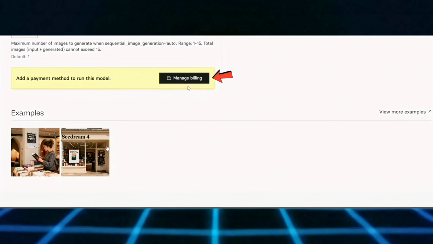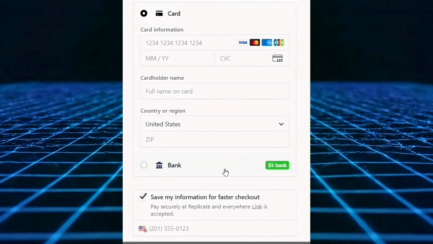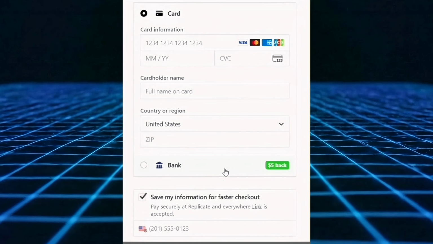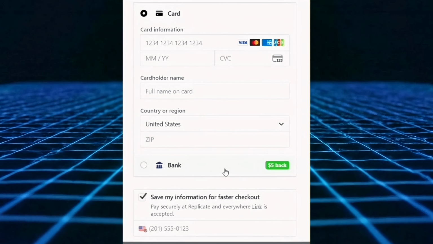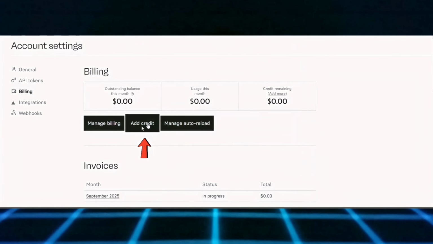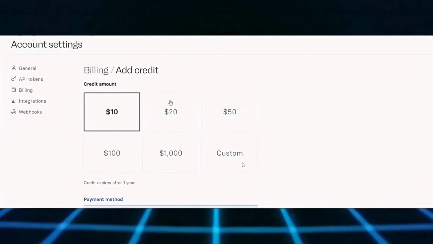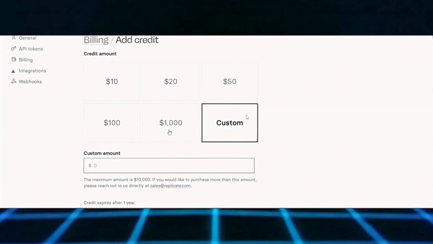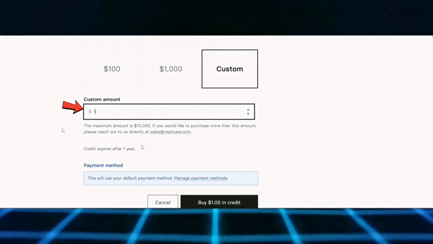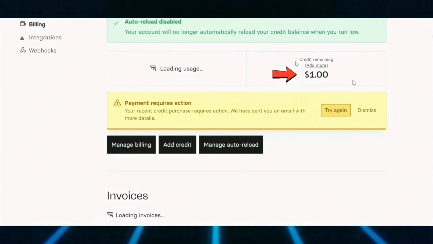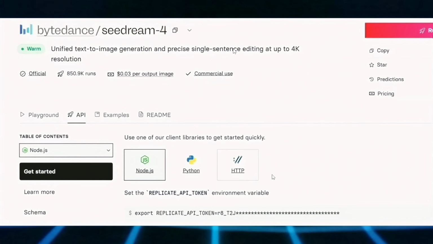Now to add money, here's the step-by-step. Add your debit or credit card details, Visa, MasterCard, whatever you use works fine. Hit Save, click Add Credits on your dashboard. Don't pick the $10 or $20 packs. Instead, select the Custom option. Type in $1, and boom, your credits show up instantly. That's it. You're good to go.